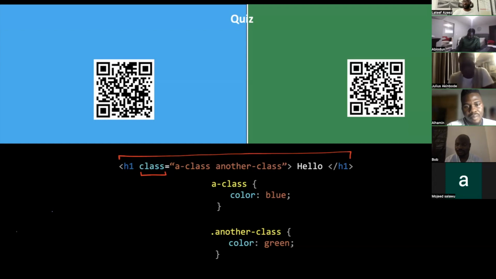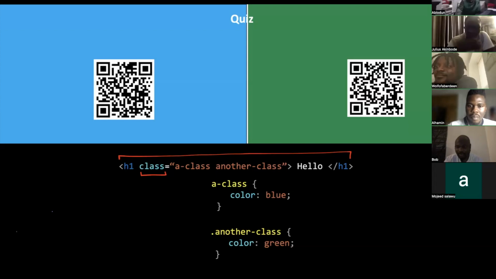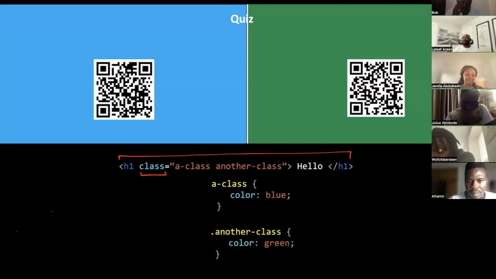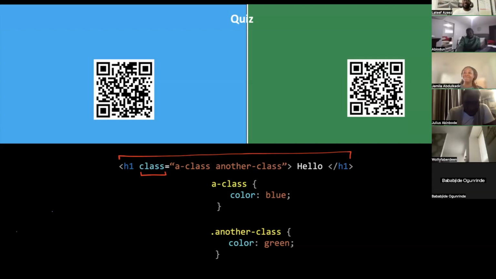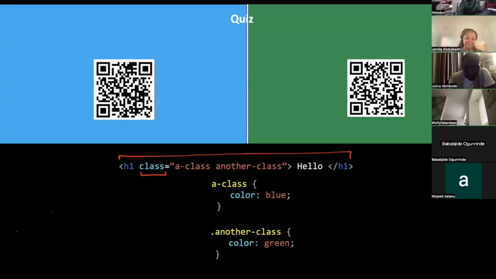If you vote green, please raise your hand. You can lower your hand for blue. Then green now. Majid, Bob, Alamin, Abiodun. It looks like we have 4-4. That is interesting. So we have a very equal split. So now, thank you. Lower your hand.